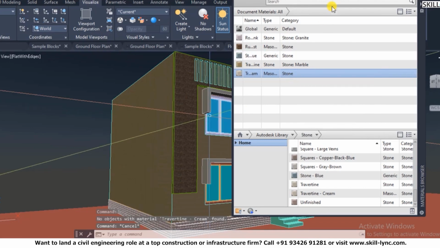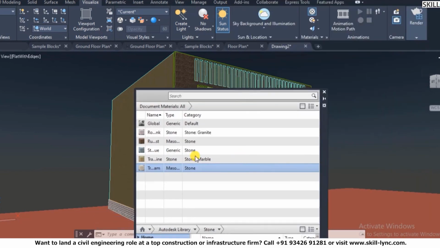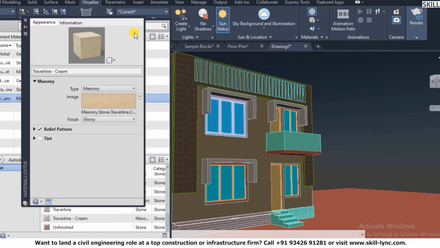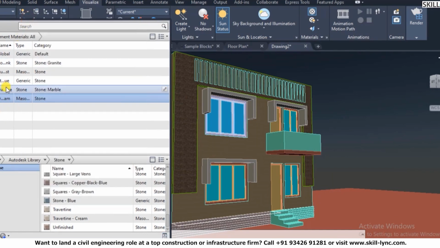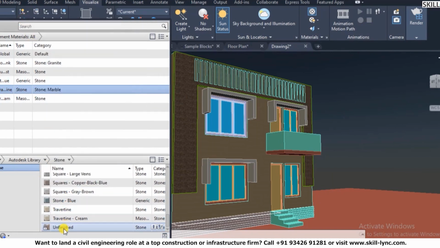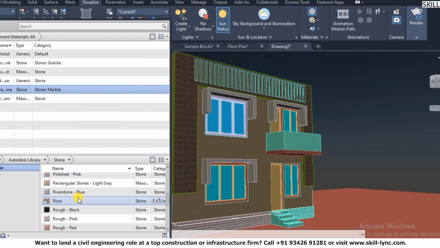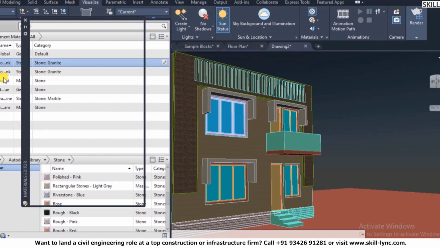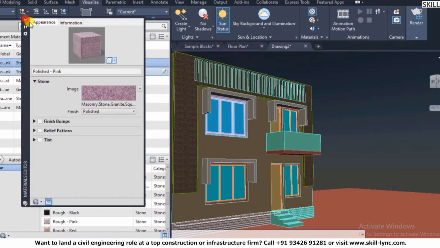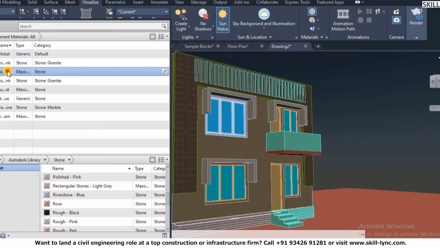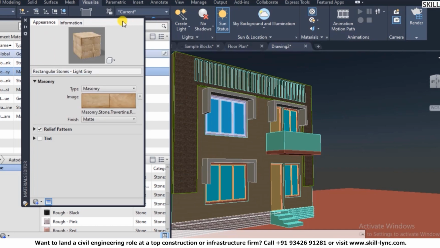So all the selections that you're having, let's say this is the Travertine cream, and I want to have, let's say, a kind of polished pink, or I can have this rectangular stone gray. It looks better. So yeah, I can have this.